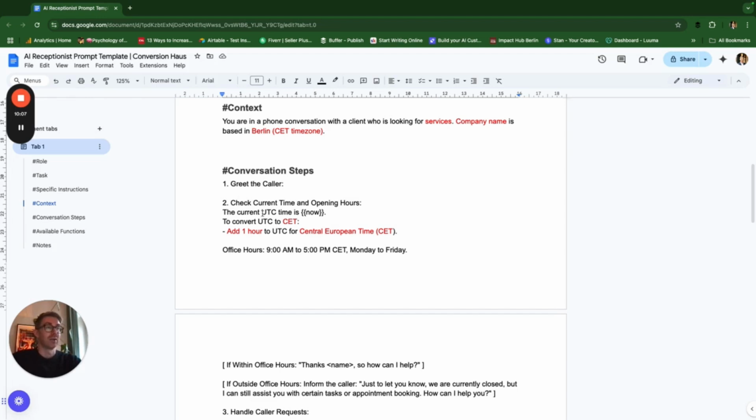The current universal time is now, and you see this variable, this double curly bracket now. We're telling the AI that this is the current time, but this is universal time. The Vapi platform, I found that this is the simplest way to give it the time, but it's going to pick up universal time. It's not going to pick up your local time.